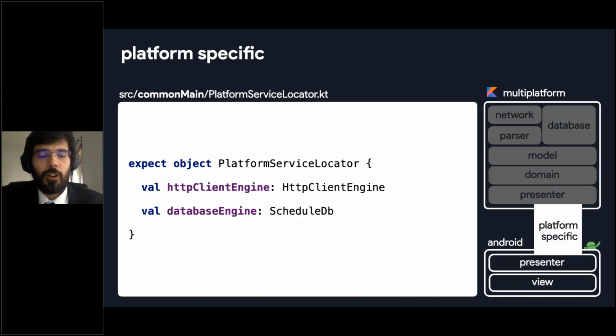So I told you before, in order to have something that is defined by the platform itself, you need to use the expect and then the actual on Android main and on iOS main. So on our common module, we're going to say that we expect someone will define what HTTP client and database engine is.